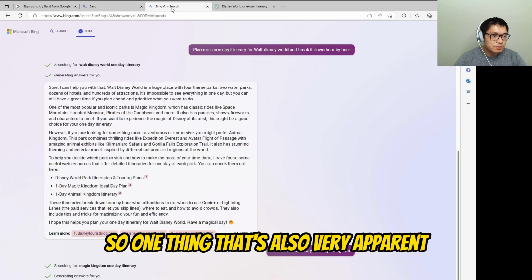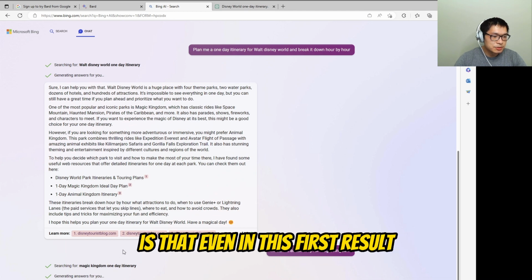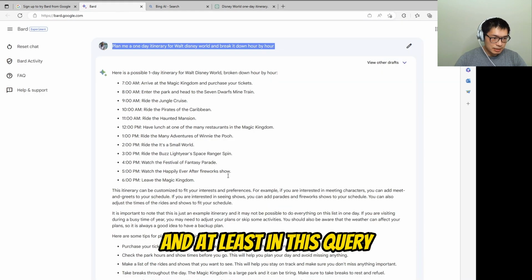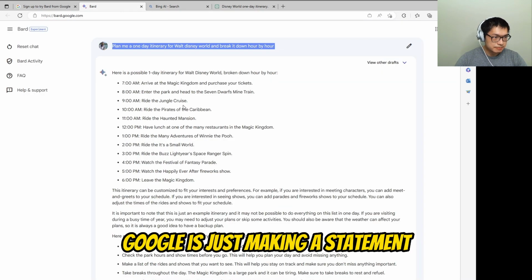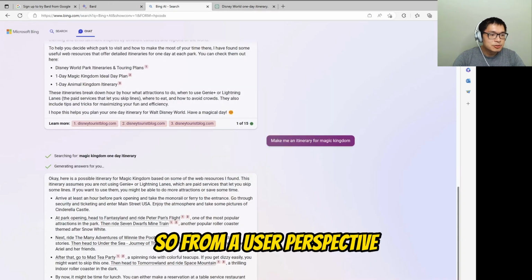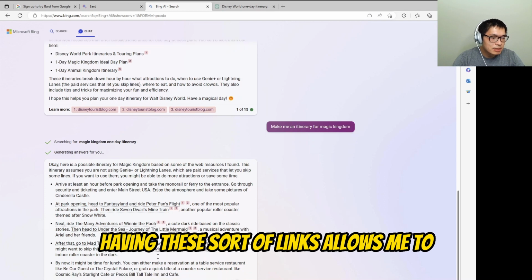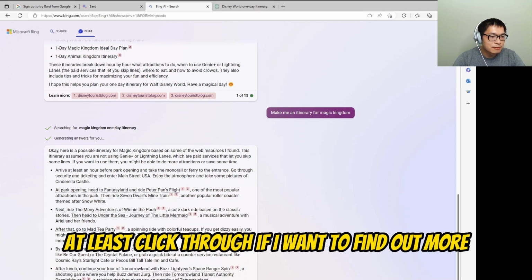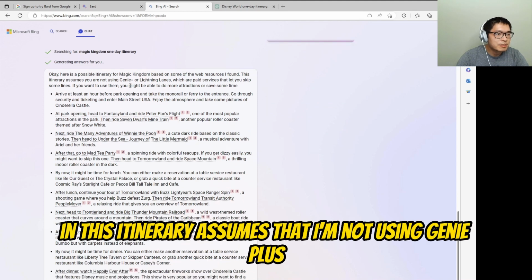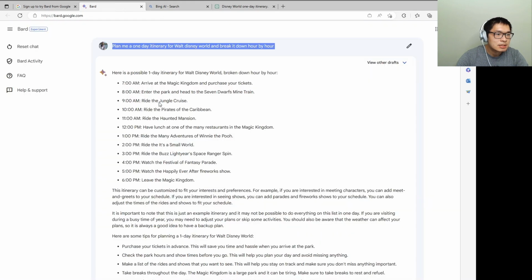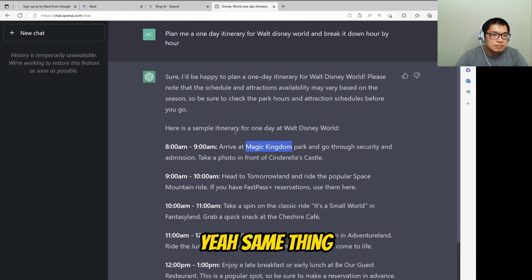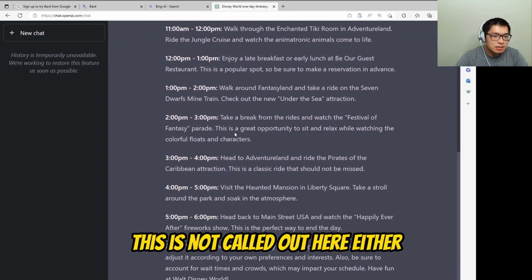One thing that's also very apparent, even in this first result, is that Bing will actually cite its sources, and at least in this query, Google is just making a statement. Same with ChatGPT. So from a user perspective, having these links allows me to at least click through if I want to find out more. Interesting. Okay, in this itinerary, it assumes that I'm not using Genie Plus or Lightning Lanes, which isn't called out here. And yeah, same thing, this is not called out here either.